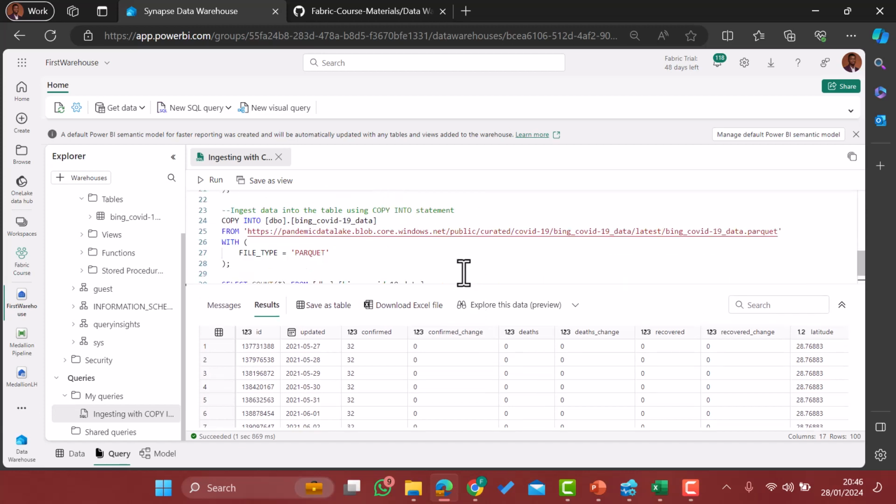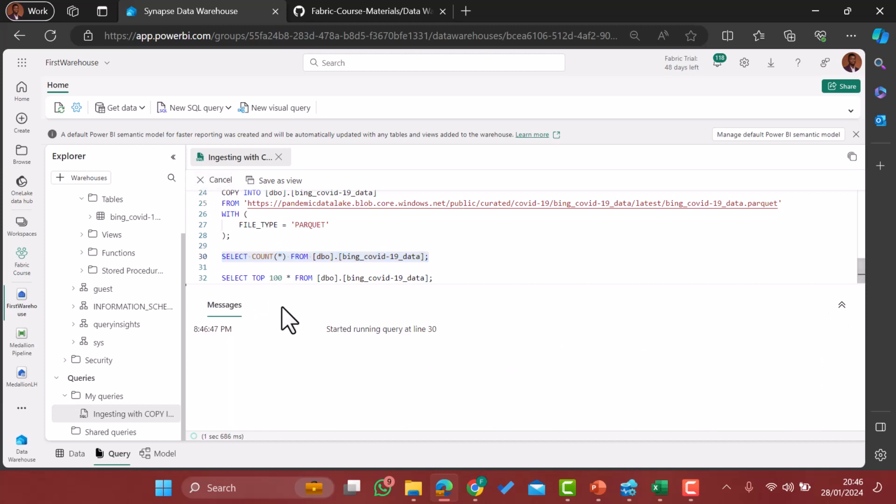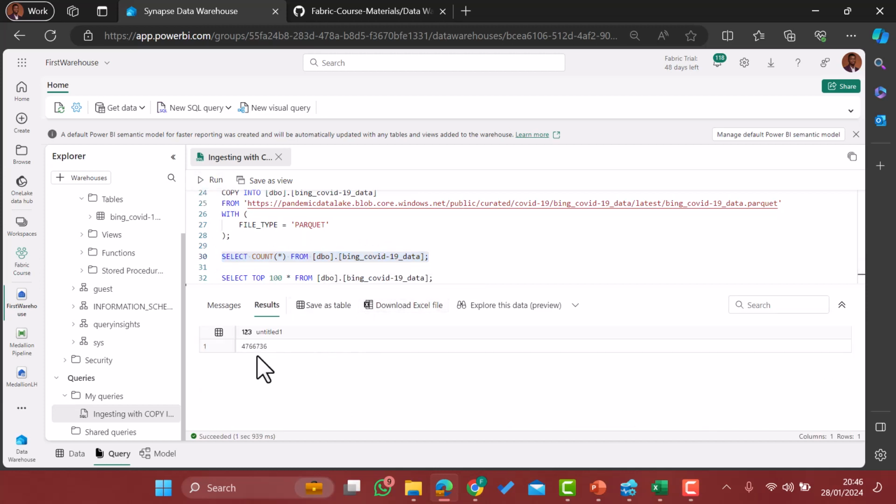However, before we proceed, I want to know the number of rows of data that was ingested. So I will run this part of the SQL script and click on run. So I have almost 5 million rows of data ingested using the COPY INTO statement. Now we can proceed and check the other ingestion method using your T-SQL method.